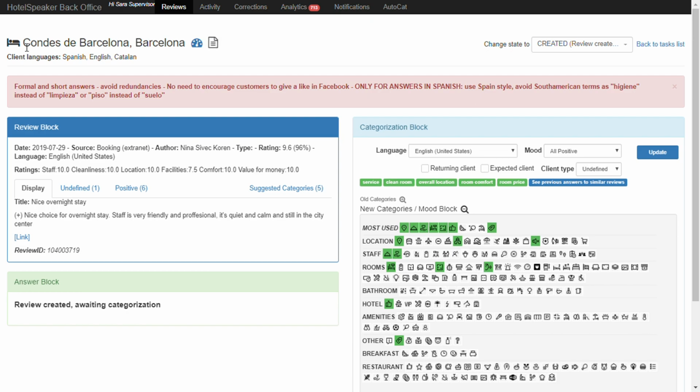corresponds to. We work with three types of establishment, so a hotel, which is represented by a bed icon, apartment buildings, which are represented by a building icon, and a knife and fork icon that is for restaurants, cafeterias or coffee shops. Next, beside this, you have the name of the establishment, its location, and below the languages understood and spoken by the management of the establishment.